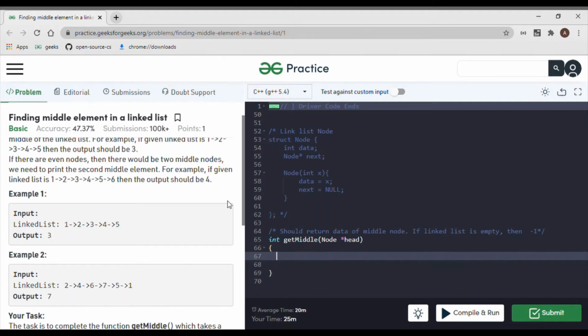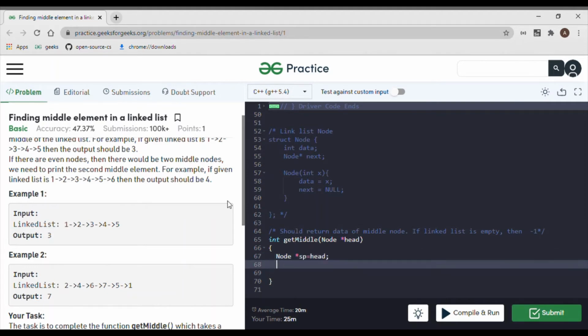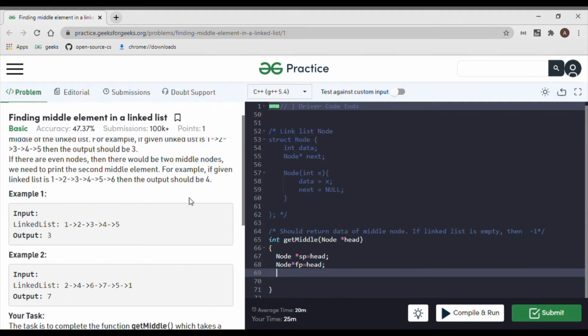To solve this problem, we're going to be using a very simple algorithm, that is the hare and the tortoise rule. So I'll parallelly code and show how exactly the algorithm works. We declare two pointers in the algorithm, a slow pointer which is pointing to head, and another fast pointer which is pointing to head itself. Now we created two pointers, slow and fast, both pointing to the head.